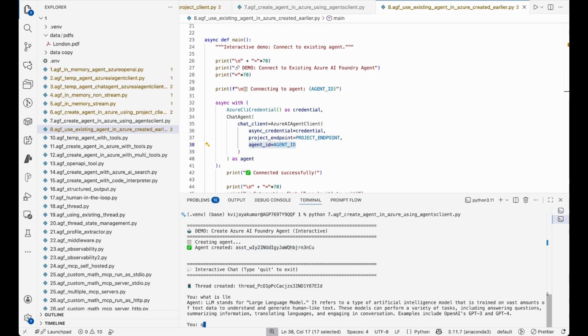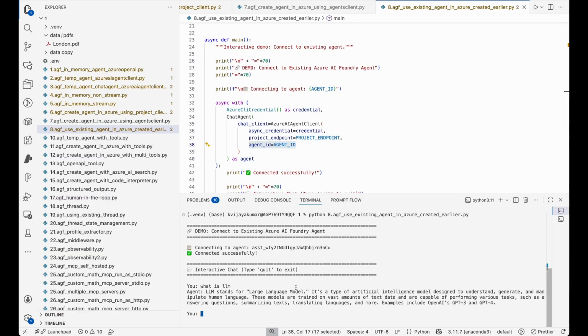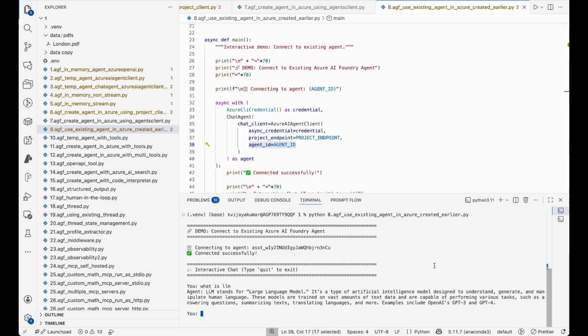Now if I come back to the 7th program where I created the agent and quit, the agent will get deleted. Now if I go back to the 8th program and run it, it is going to fail. The reason is that if I go to the portal again, there is not going to be any agent. I wanted to delete the agent, I deleted the agent. It's up to us, right?